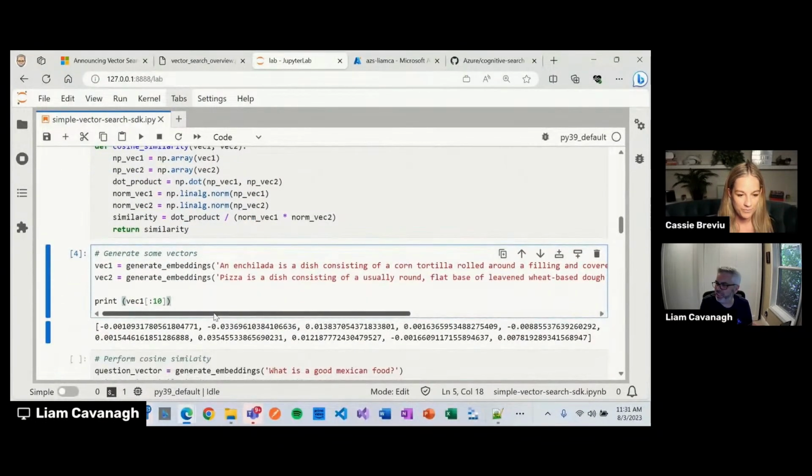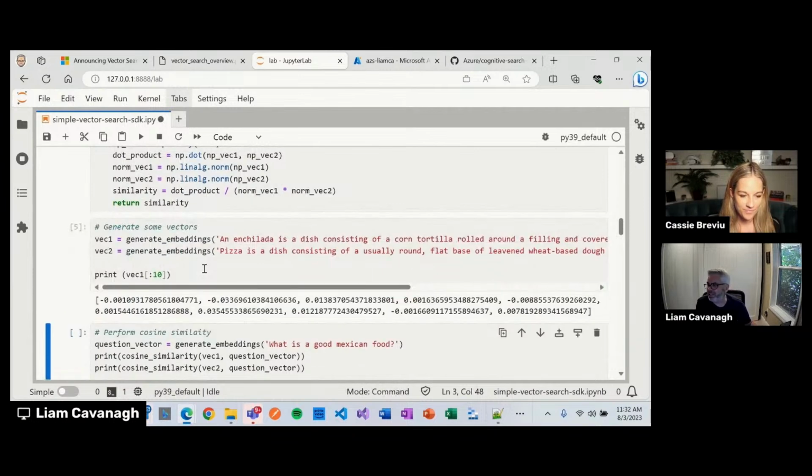And I want to show you an actual example. So Cassie, I love food. So I thought a good set of data to use would be recipes or just different food examples to show this. I have two of my favorite foods. I have enchilada, and a description of what that is, and then pizza. So what I'm going to do is generate embeddings for both of these. And let's actually look at what that embedding looks like.